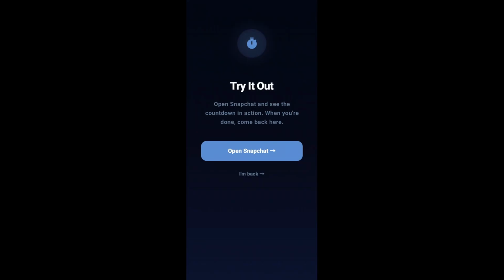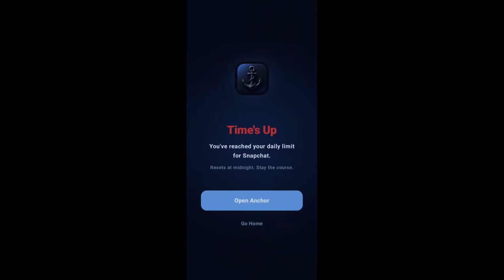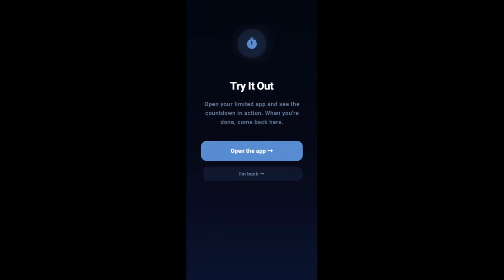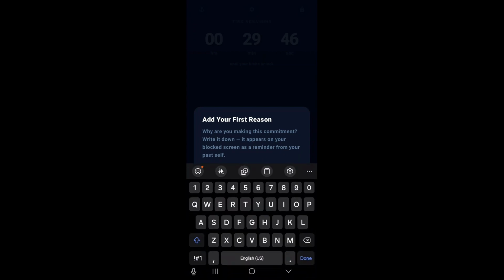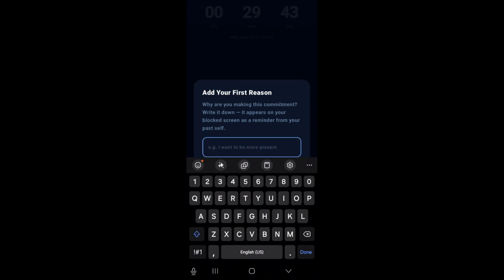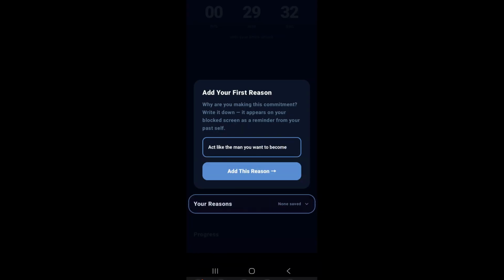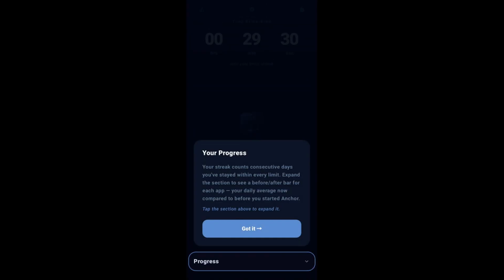Alright, so it's going to try it out. This is when you would run out of a timer. It shows you time's up, you've reached your daily limit. Another really big aspect that I wanted to add to the app was a tracker of the reasons why you're making the commitment. I think it's very easy to set goals for things that you want to have done, but if you don't clearly define why you want to do those things, it's much easier to get lost.